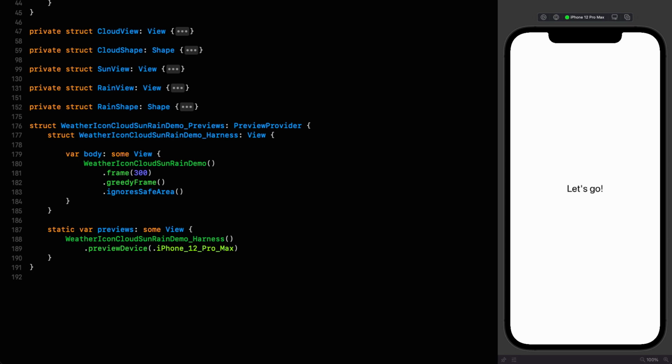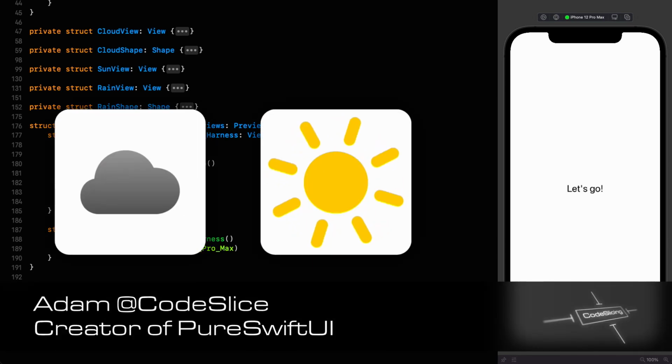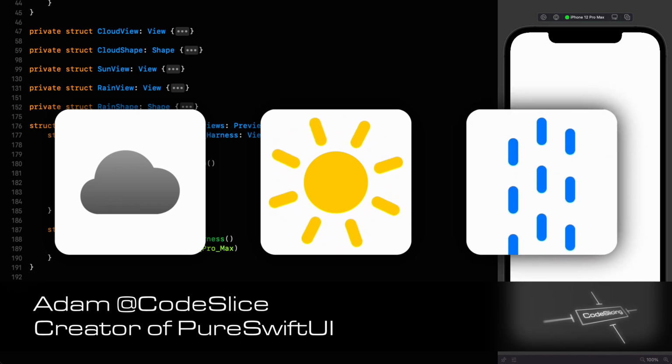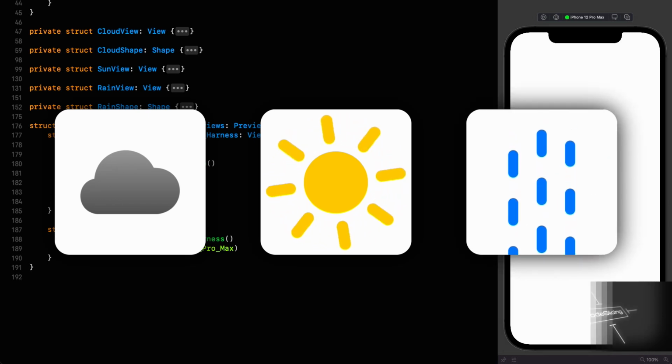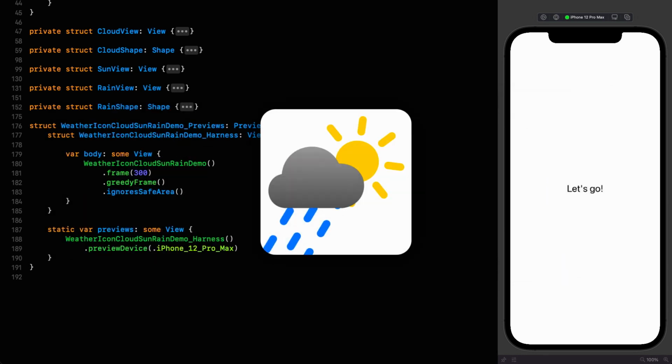Right, here we go. We're going to take the icons we've done so far. We've got the cloud, we've got the sun, and we've got the rain raining there and looking all lovely and fantastic. And we're going to bring them all together into one composite icon to create this. Yes, what a beautiful icon it really is.